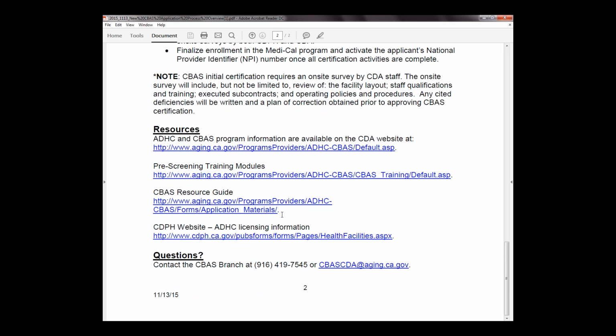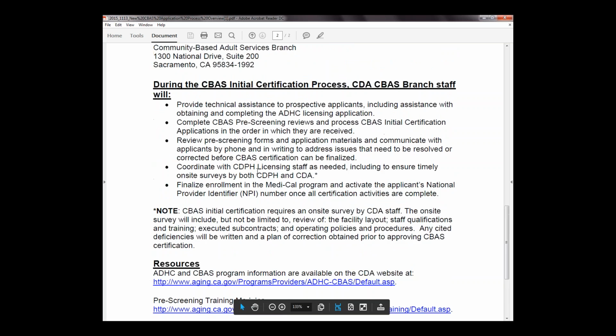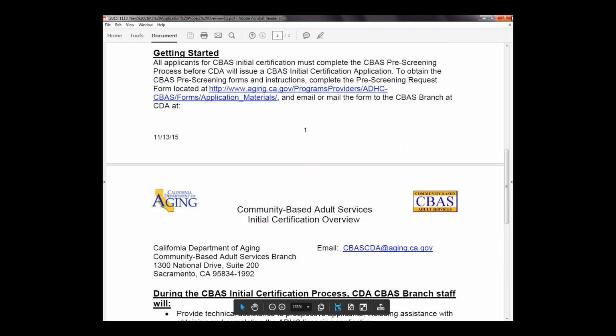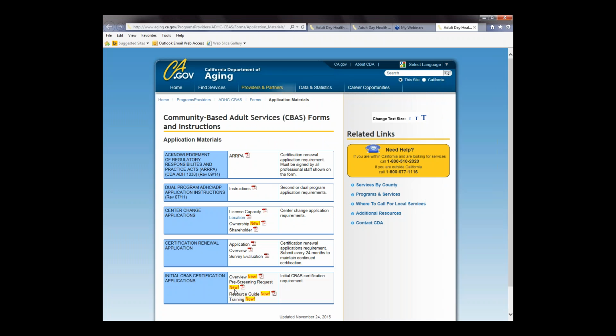There's a few resource documents here that are listed, resources, links. Here's the link to the CDA webpage for CBAS, the training modules, the resource guide that I just showed you on the application link, and that's a great place to obtain resources and information. Here's the Department of Public Health's webpage, and then here's contact information. So that's all in the overview document.